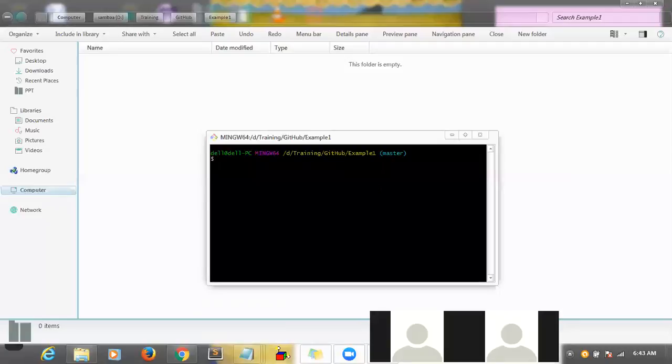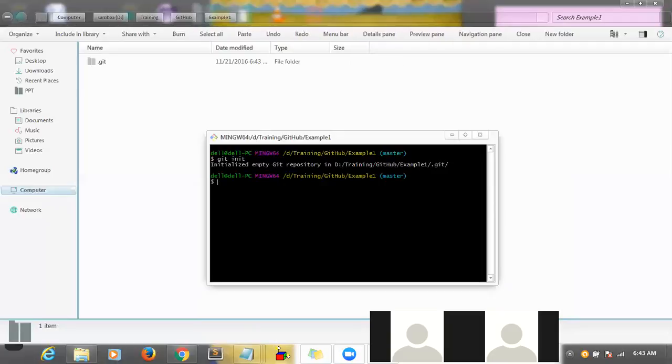So the first command is git init. Type git init and press enter. It creates the repository in your local; it will create a .git folder in your local. Okay, this is done.